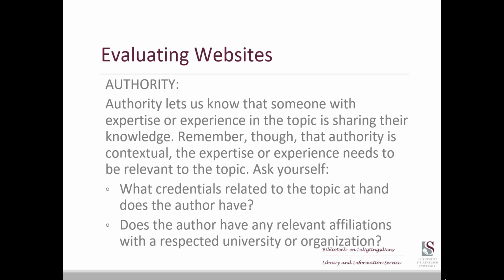Authority. You need to look at who the author is. It's got to be someone that has expertise or experience in that topic. It's got to be someone who's sharing knowledge. Although authority is contextual, it still needs to be relevant to the topic. So have a look at the affiliations that the author has. Have a look at the credentials that the author has.